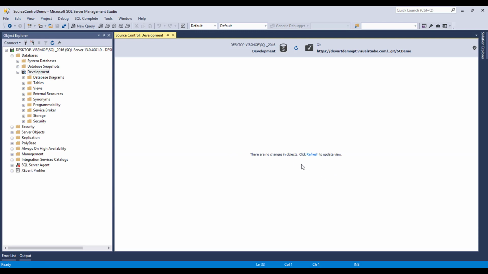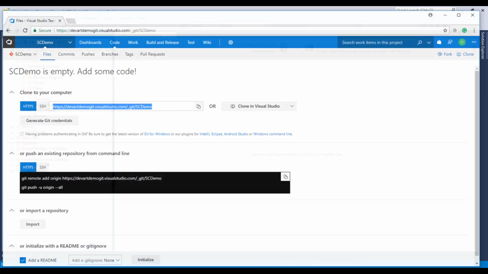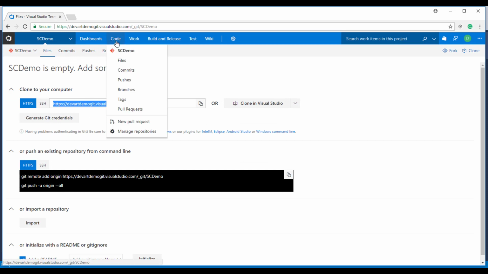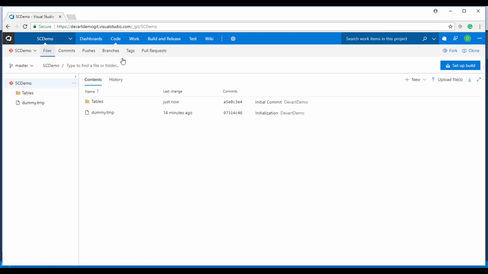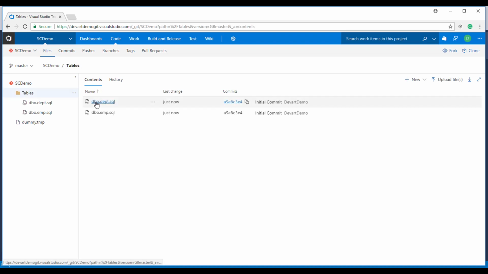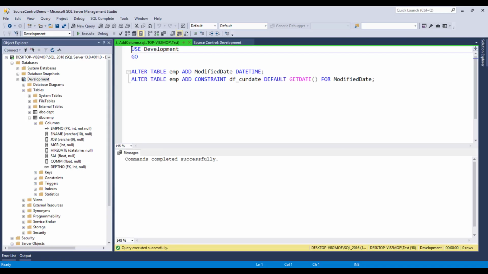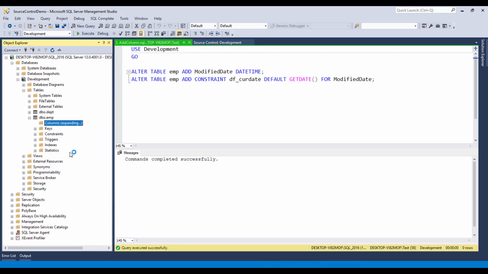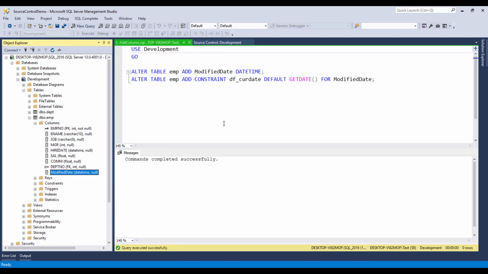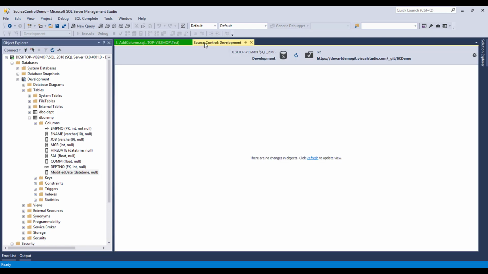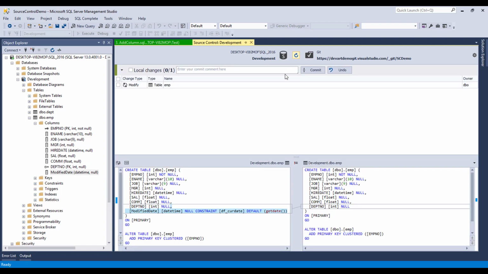This time, there are no changes to display. By clicking on Files, we can see our tables stored in the repository. Let's modify our table by adding a column and a check constraint. Then switch to the Source Control Manager window. The source control tool detects a local change and shows the script difference with the same object located in the remote repository. I commit this change as well.